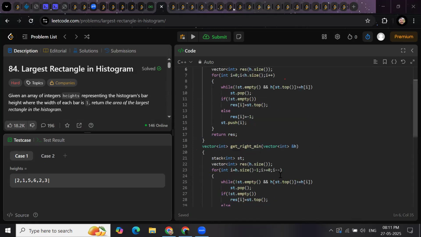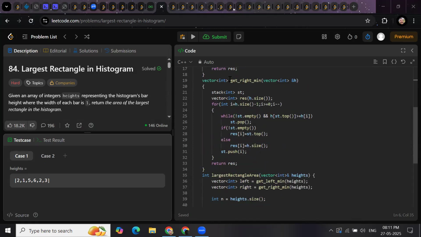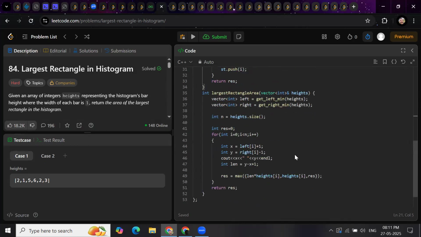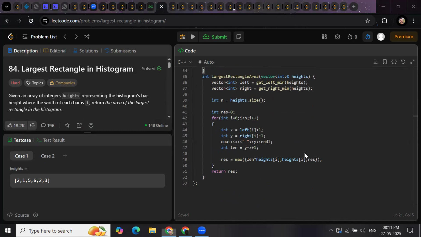So let's move ahead. Now, in the same way, get right minimum is implemented. We are having a stack and a vector and running a loop. The same process there, same process here. Now let's move to the main code. So here, what I have done, I have taken two vectors, left and right, and called the functions get left minimum and get right minimum. These will be returning the vectors containing the left minimum and the right minimum.